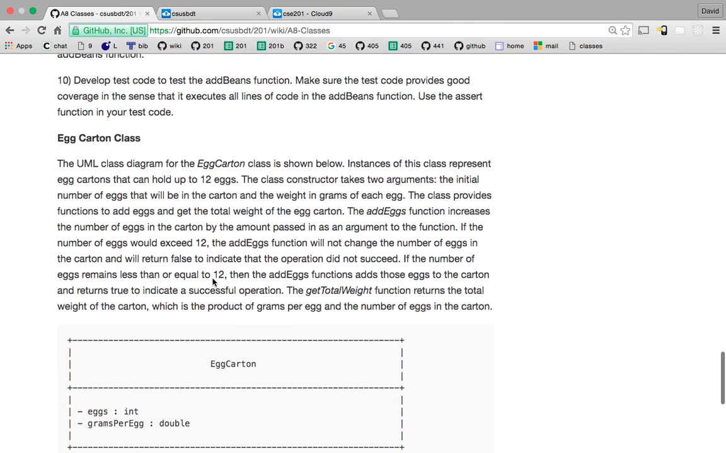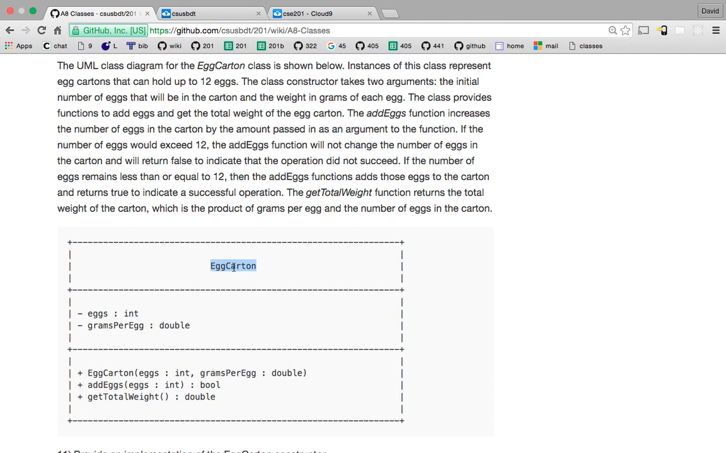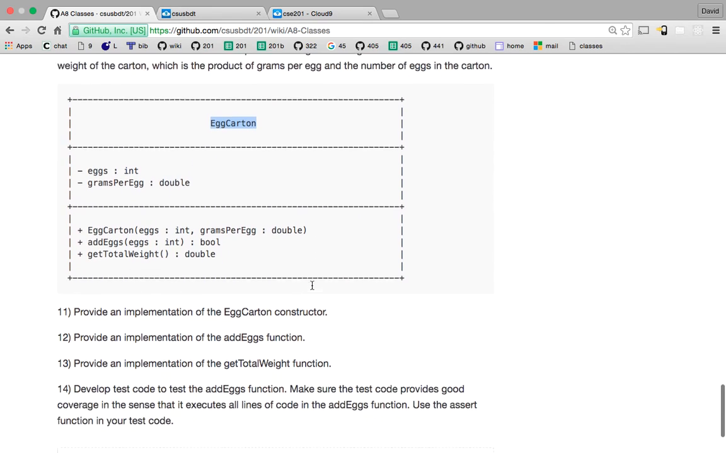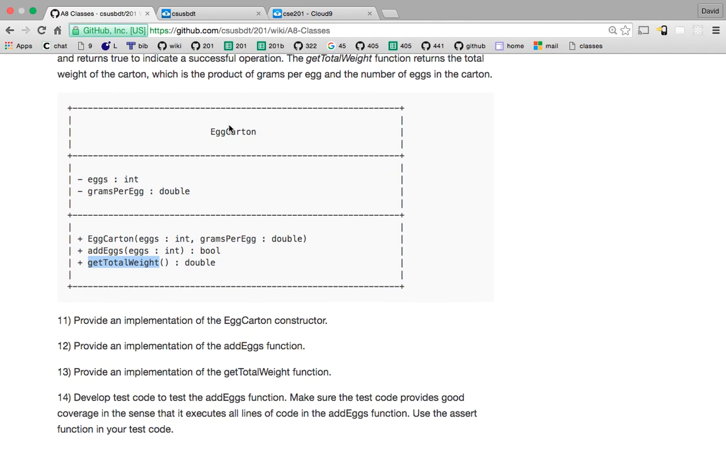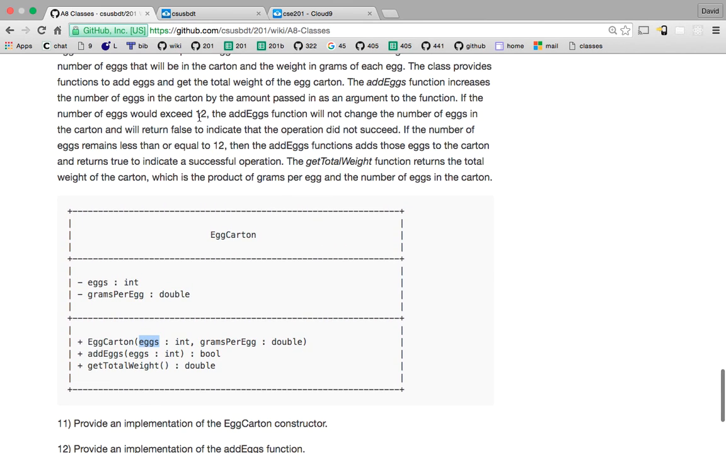There's another class we could look at, the egg carton class. It's very similar to the bean jar class. It's got these questions here, like get total weight. If you create an instance of egg carton, the constructor takes how many eggs are in it. So all these cartons have 12 eggs. They're not different sized cartons. They all have 12, but they can store different size eggs. We're allowing the eggs to be different sizes, but not the number of eggs.